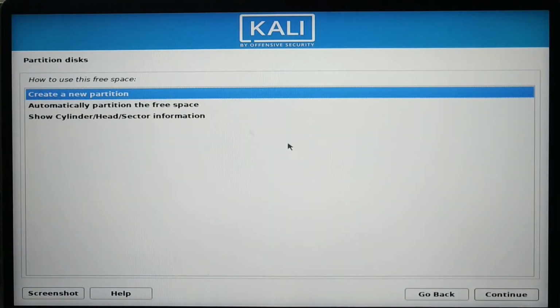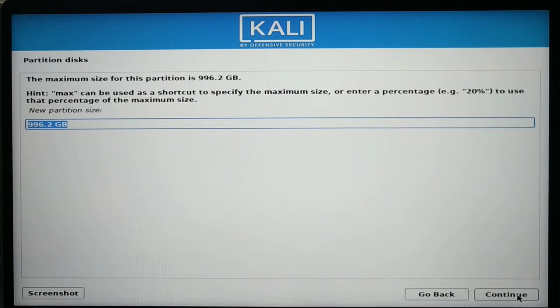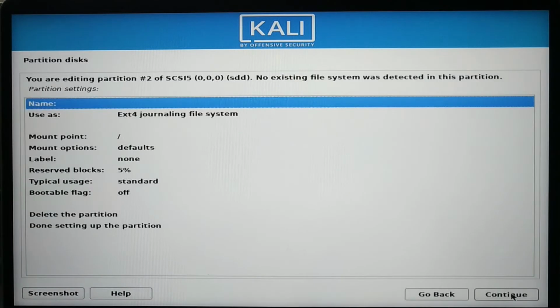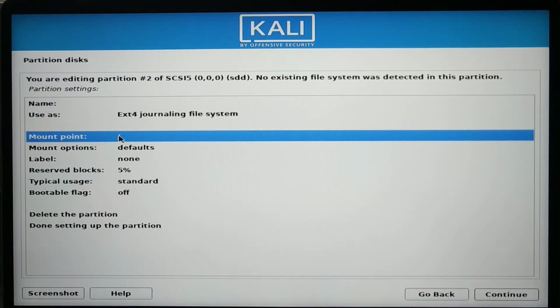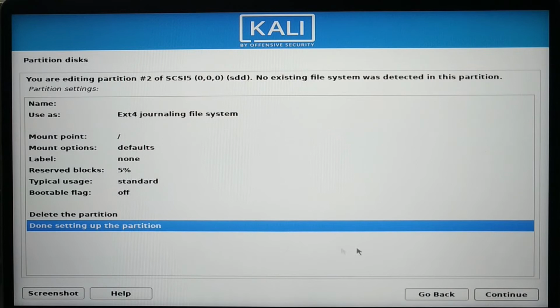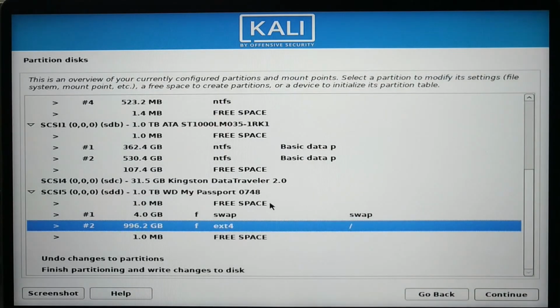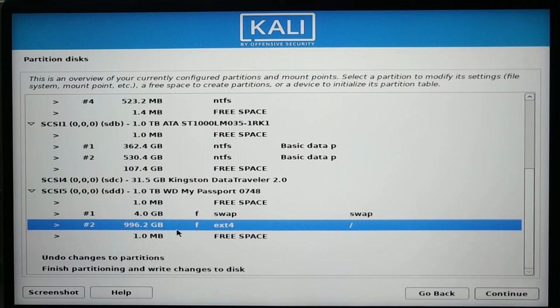We select create a new partition, then continue. Then we select the rest of the space available, then continue. Here also we select ext4 journaling file system and the mount point as root. Then we select done setting up the partition and then continue. The installation part on both, that is on an external hard drive or in the system drive, is totally the same. Just the bootloader part is a little different, which I will show in the third part. Those who want to install in the external hard drive do this process, and those who want to install it in the system drive do the earlier one.